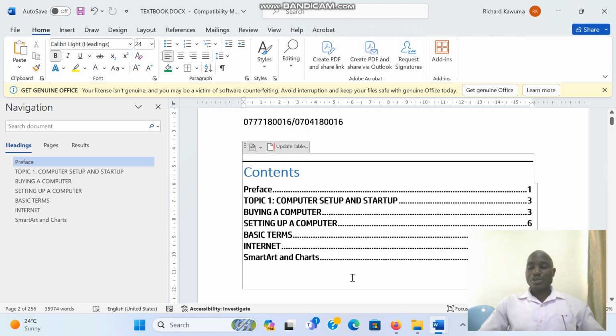So that's how we use the automatic table of contents. You can do more practice as you can. Practice how to create automatic table of contents. It will help you so much in your research work.